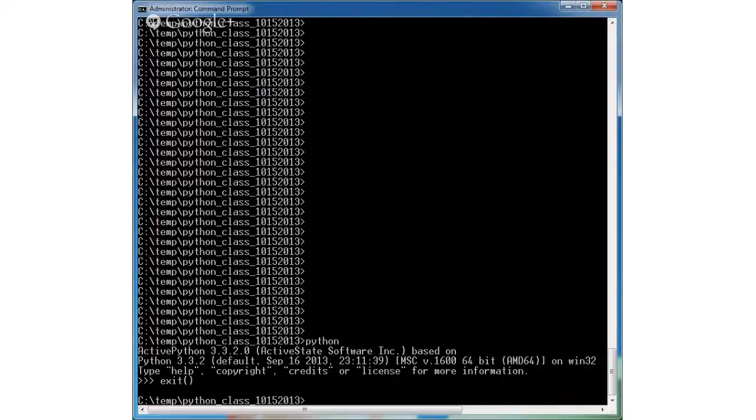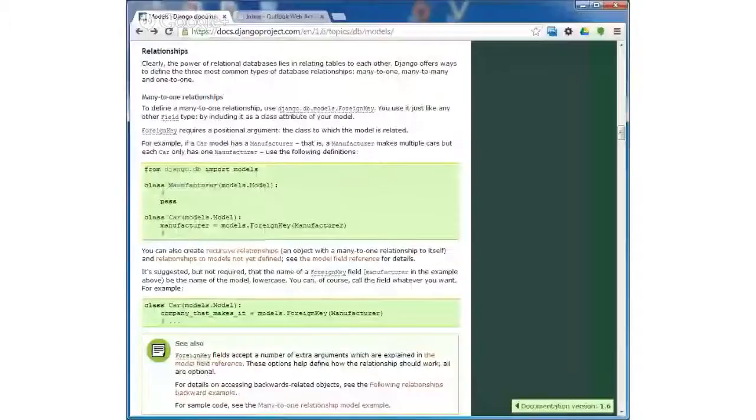So there's that, and I'll probably stick on this screen at least for the moment. I'm also going to reference the Django docs several times as we move through what we're doing. So there's what we're doing there. Note I'm using docs version 1.6.